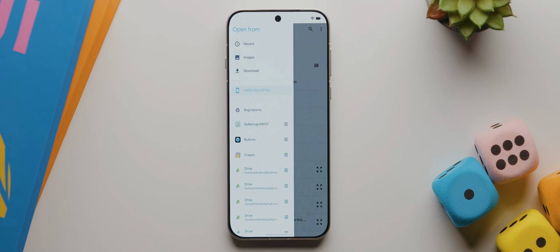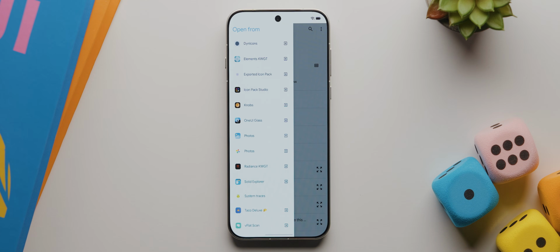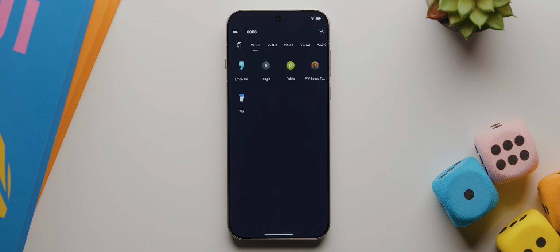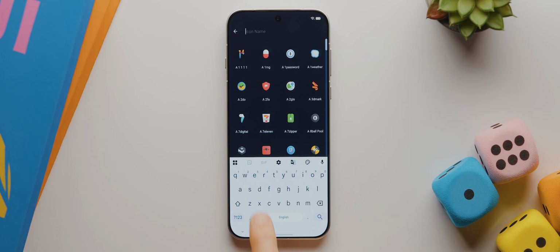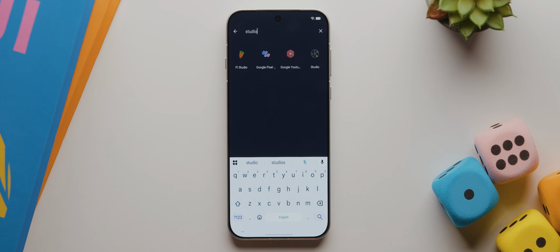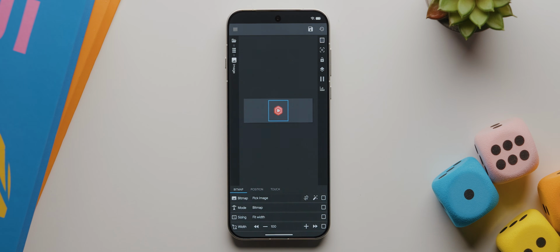Then you'll notice that if we scroll down, we have all of our various icon packs that are installed on our phone. And if I come down all the way, there's the Taco Deluxe icon pack, and I can simply tap that and that'll open up the icon pack where I can search for and then pick my first icon of choice. You can obviously search for whatever icon that you like, but I'm gonna go ahead and search Studio for the YouTube Studio app, and there it is. So I'll tap that to select it, and there we go, it's been loaded into our widget.